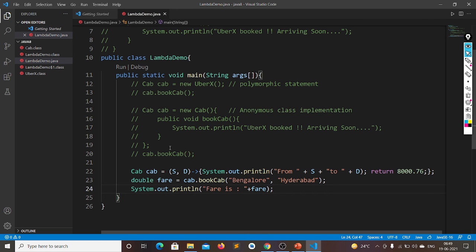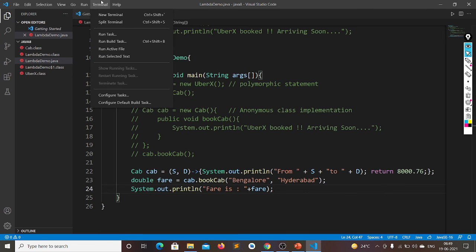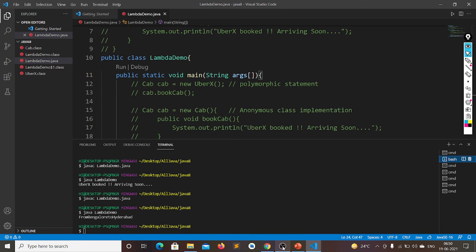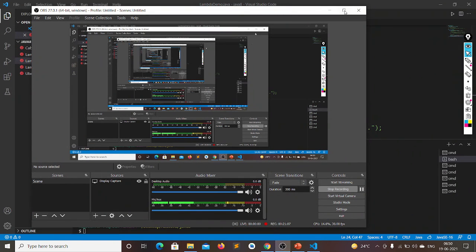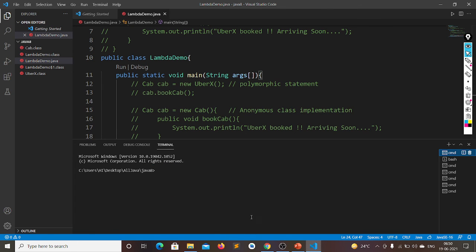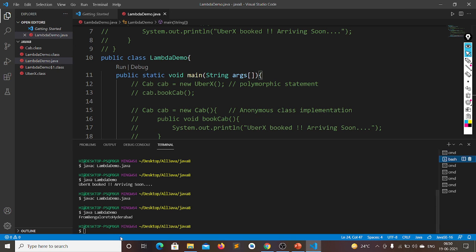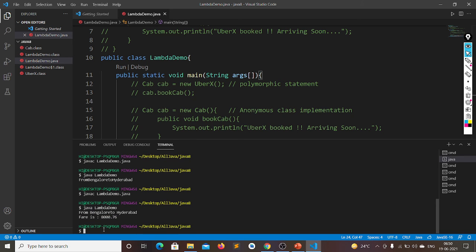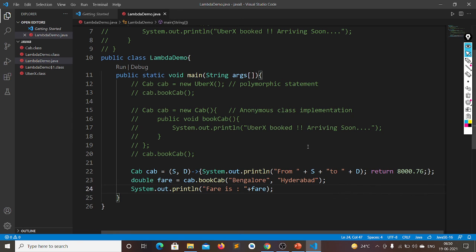So let's run this. No errors. Okay, from Bangalore to Hyderabad, fare is 8,000.76 rupees. Okay, so that's the main use of the lambda expression.